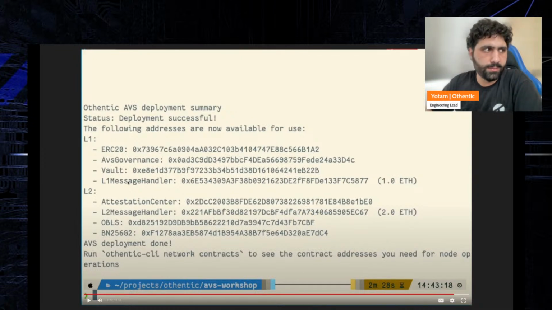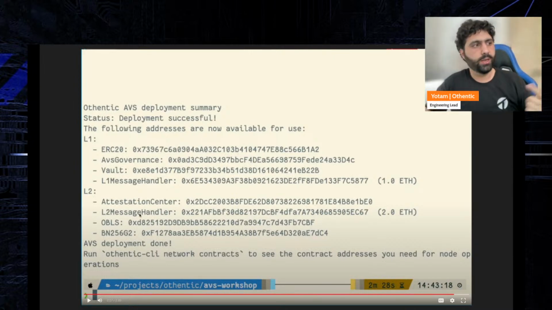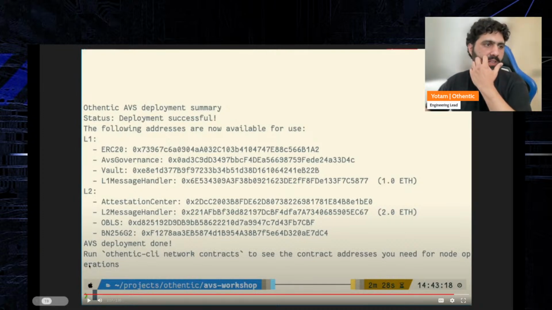And we have this message handler contract here, and this contract is responsible for communicating with the other layers. So we have 2 of these contracts: the L1 message handler and the L2 message handler. Now these 2 contracts communicate with each other cross-chain, and they pass different messages along. I'm not going to get into all the details of what messages exactly they pass. But on the L2, the main contract that we care about is this attestation center. This is the contract that verifies all the BLS signatures. So that's an important contract.